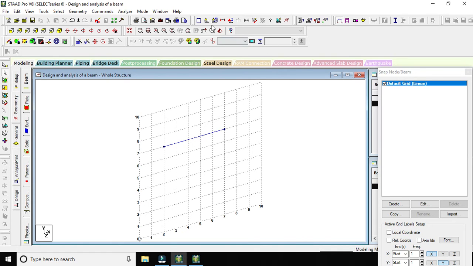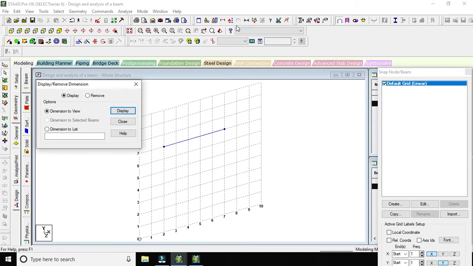So we can check this dimension by clicking on this. Display dimension to view means it will give the dimension of all the structures. So display, it is showing that 5 meter. After clicking on remove dimension to view to all. So okay.